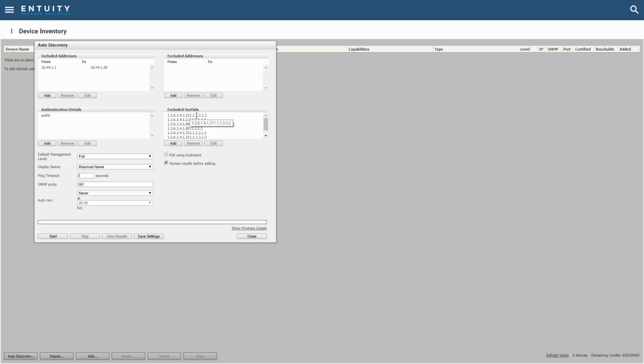By default, we've got a number of system object IDs excluded. These represent a range of servers with SNMP agents. If you want to manage the servers and find them during an IP address range scan, simply select them one by one and remove them from the list. You can also, if you want to, put exclusion ranges into the list by adding those ranges in up here. I'm going to leave everything else default for the time being and start the discovery.